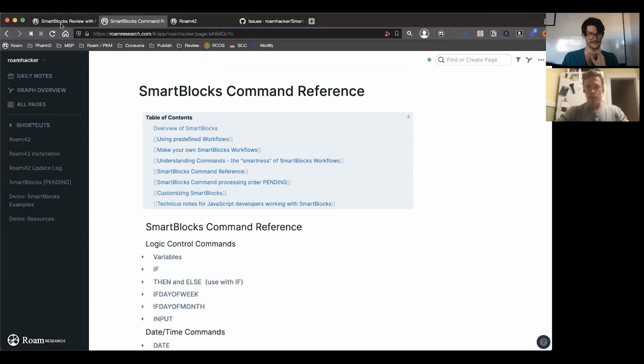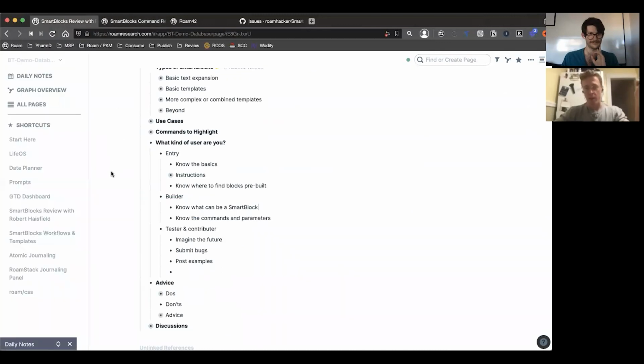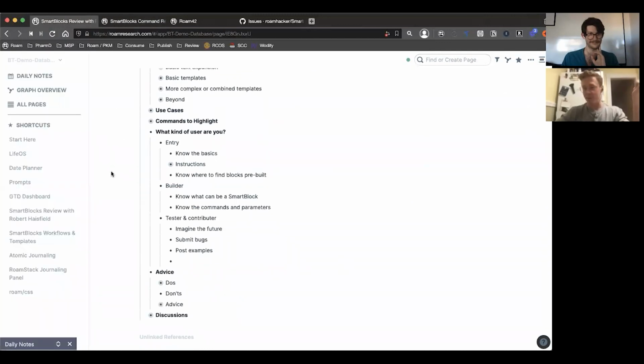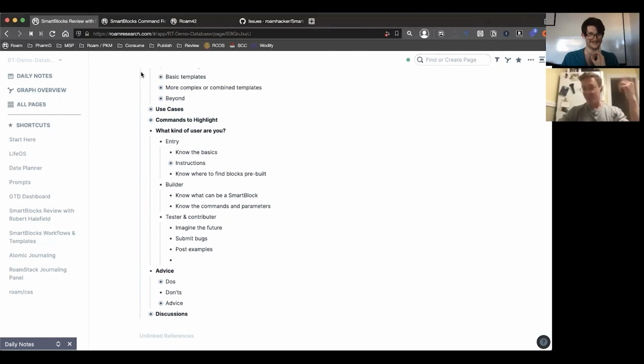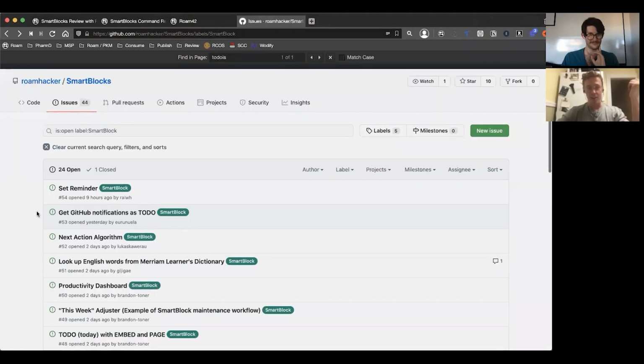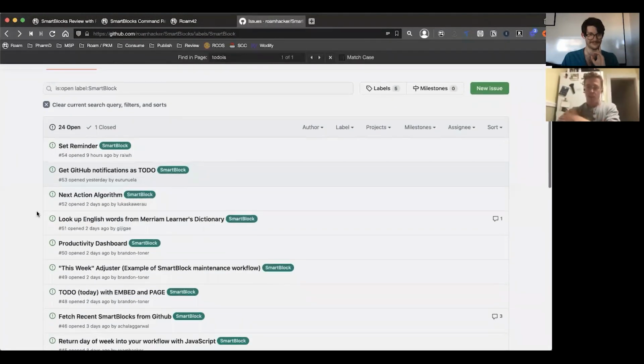And for the builders, what I'd recommend would be to document your tracks, share with the community, join the Roam42 channel on Slack, talk to people that are building things, ask questions. If you can't quite figure something out, make a post in there. And then as you figure out something cool, post it here as a smart block example, because that's where I think the power of scale is going to be really cool.